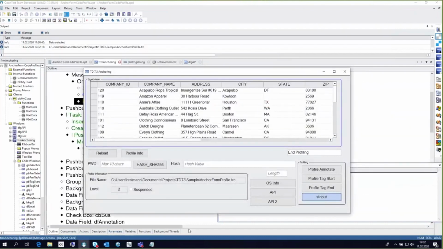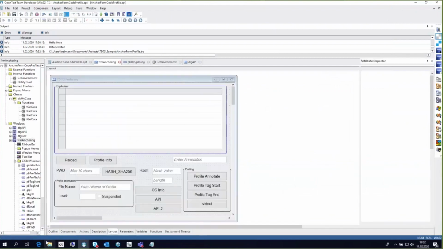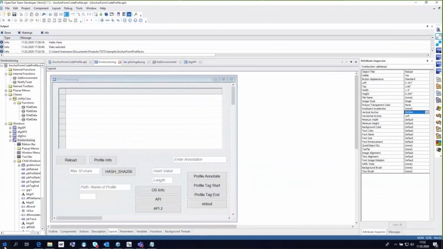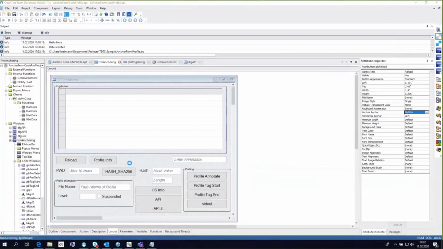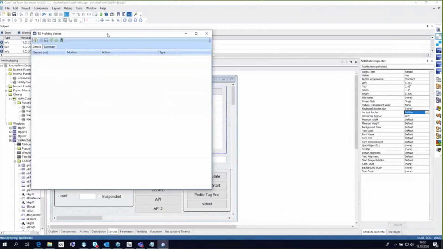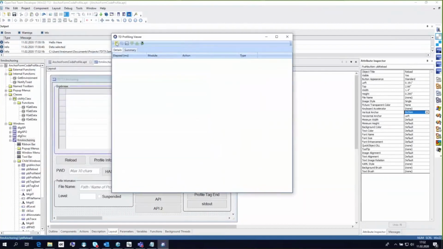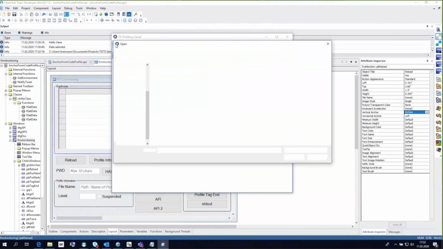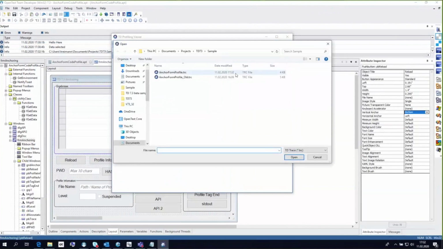So this should be enough for now. I can close my application and stop profiling. And now I can open my profile viewer. This is a new viewer inside a Team Developer environment, and I can load my new profile. So this one is done now.